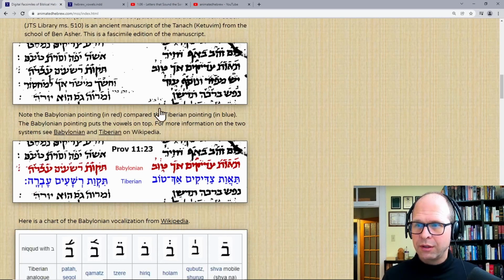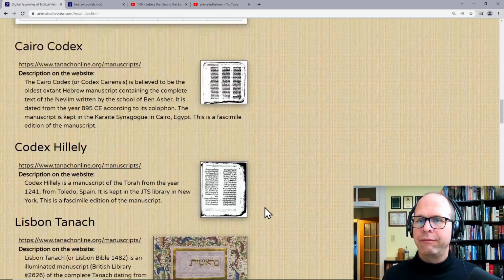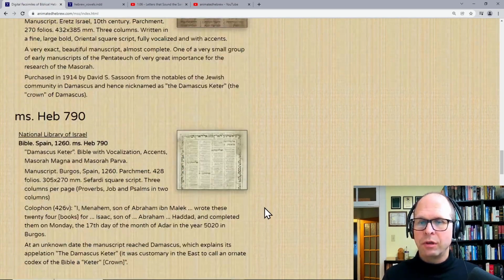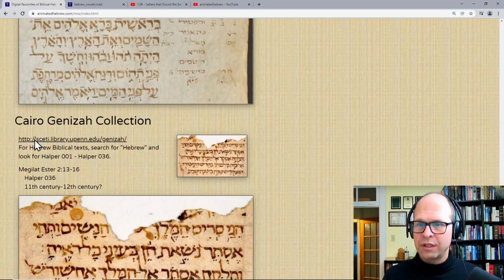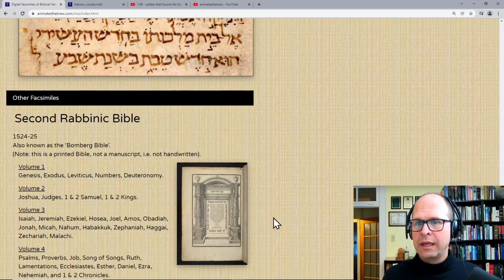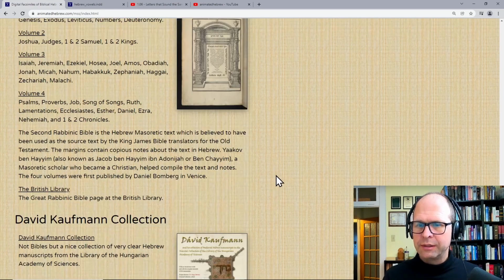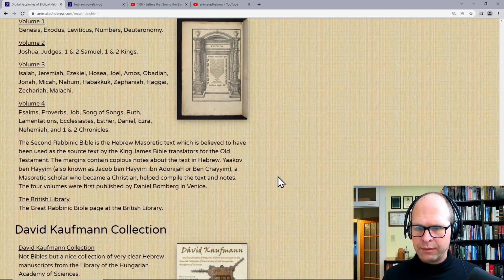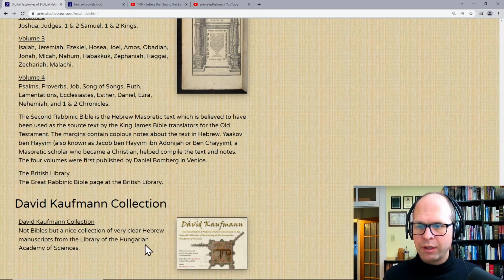Berlin Codex, I got a few things here where I talk about the difference between Babylonian and Tiberian text. Cairo, Lisbon. So some of these are more recent. I got dates on there. And there's a whole bunch of stuff from the Cairo Geniza that's available online. And then some other facsimiles. The Second Rabbinic Bible, so that's the era of the Gutenberg Press. And this is not Bible, but a nice collection of very clear Hebrew manuscripts from the library of the Hungarian Academy of Sciences.